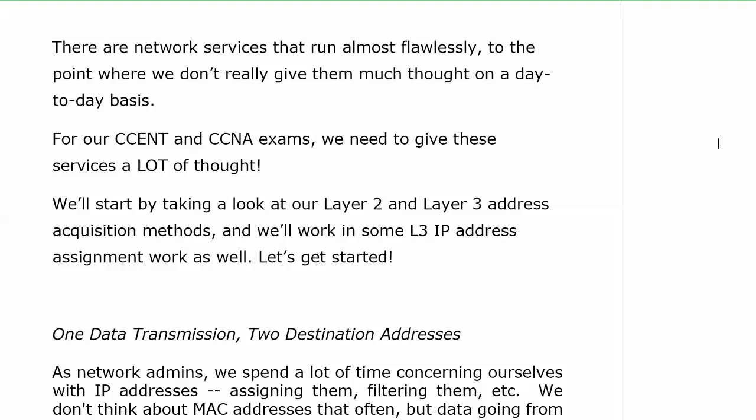Because what we're going to see here are some nuts and bolts as far as ARP and DNS and especially DHCP, and we're going to see how these three protocols work. But the key is, this is not something we look at every day in real-world networking. You can go months and not even think about DHCP because it works so well.